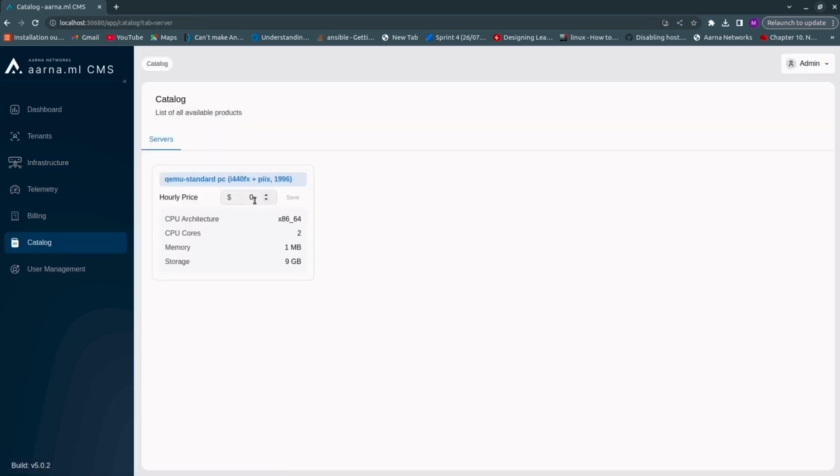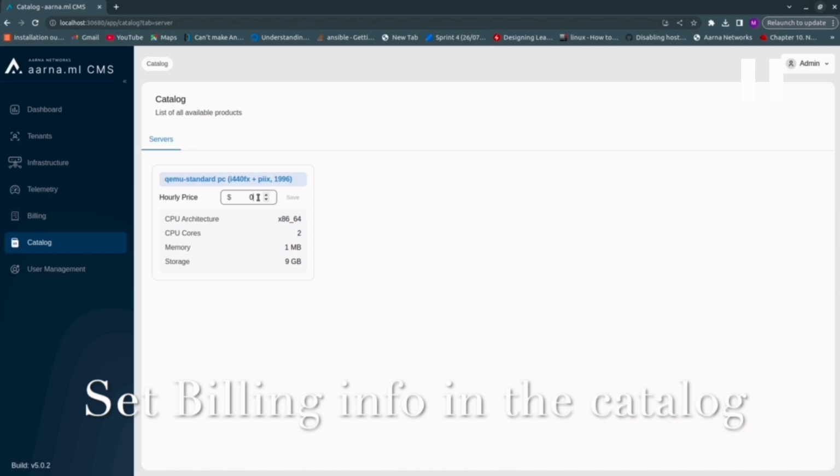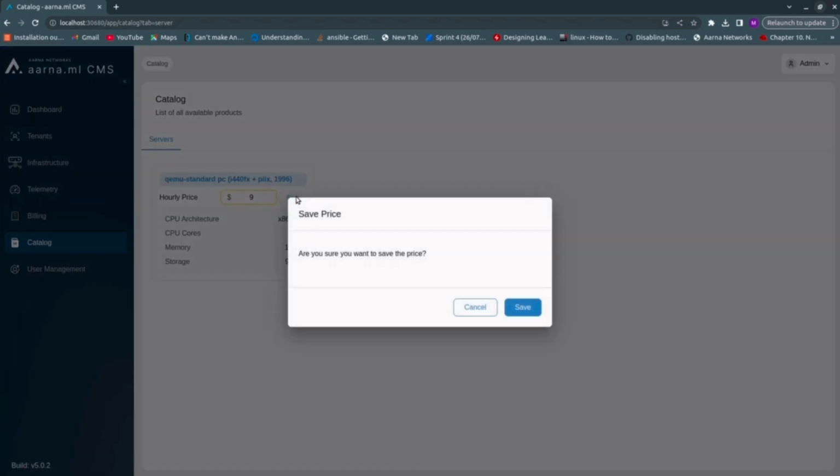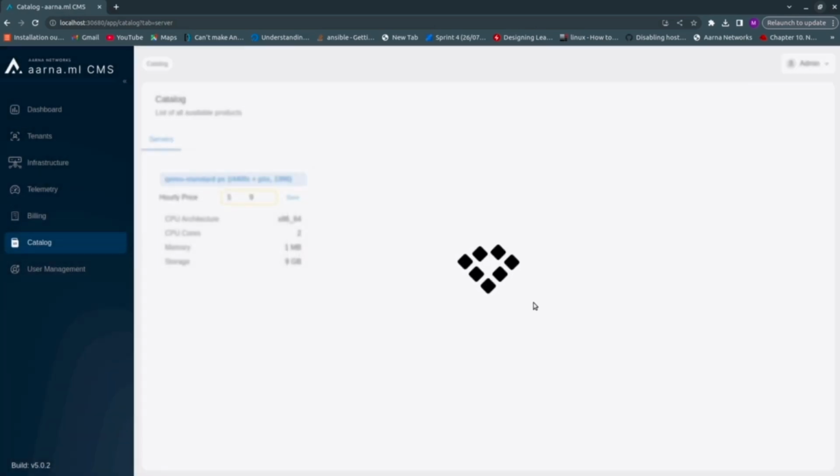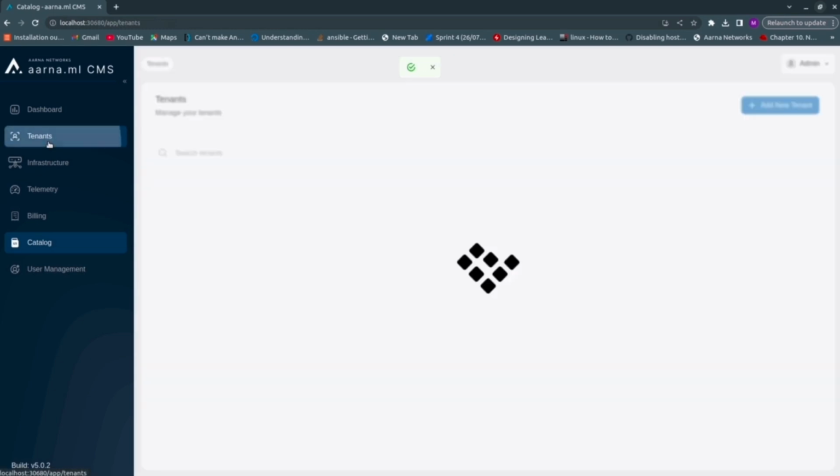So this is the catalog that we see. Let's give some hourly price and let's save it. So when we are saving it, at the backend with the integration with Monetize360, we are able to create a catalog and a pricing in the backend billing system as well. So we have stated the pricing for the catalog.